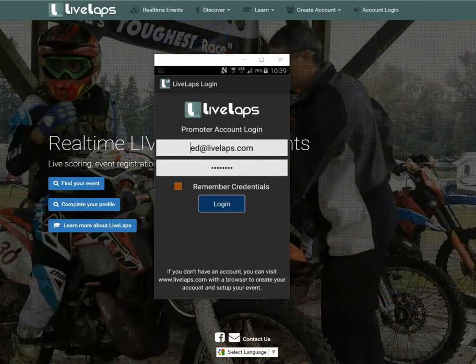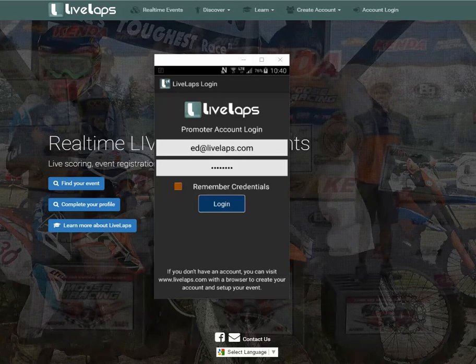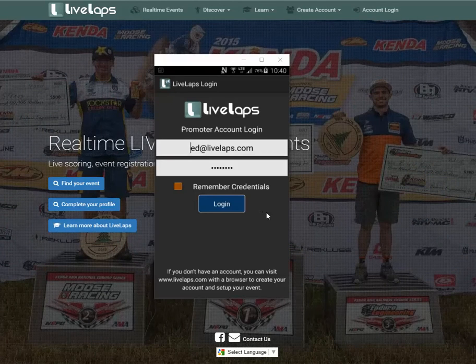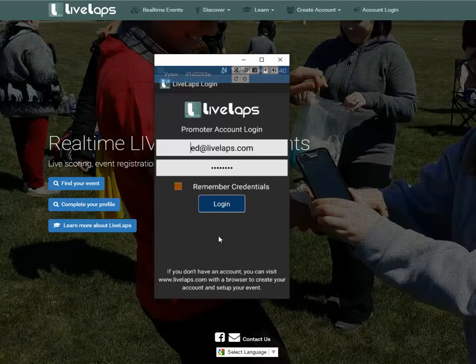Setting up your Live Lapse Promoters app on your Android smartphone to score a Timekeeper Enduro. First off, you have to log in to your Promoters account. Make sure that you've checked the Remember Credentials box.